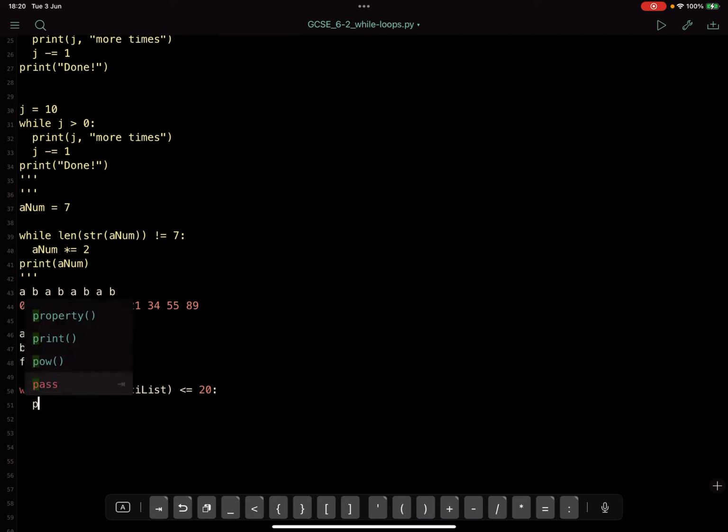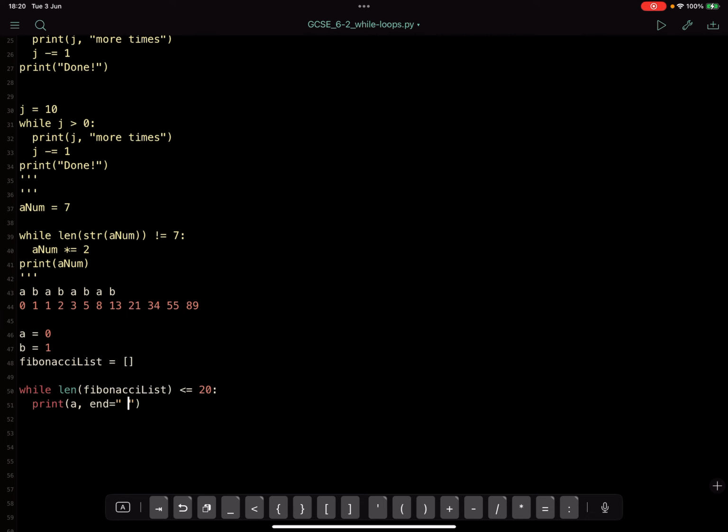So as soon as I'm in my loop, I probably want to print out whatever I have for A. And then I'm going to use this little trick, end equals, to put everything in a straight line. And I'm also going to print out B. And now we need to do something.